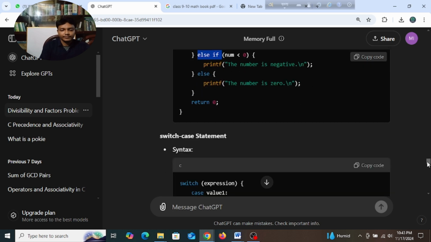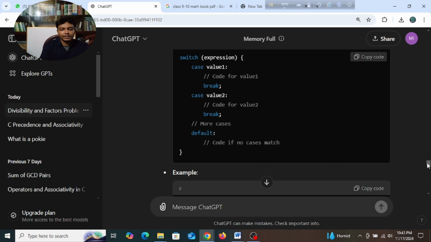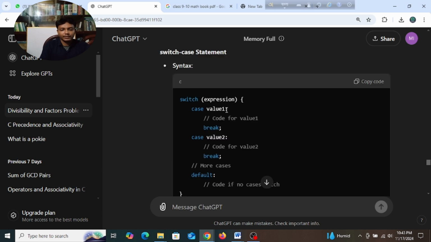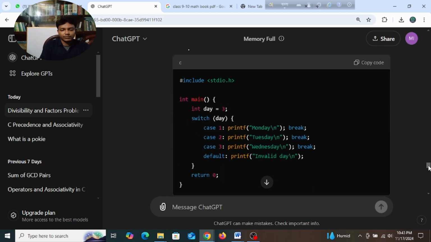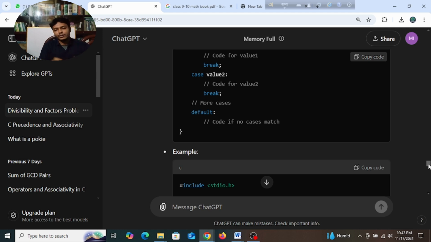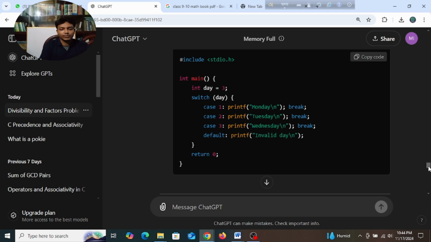Now the switch case statement. So what is a switch case statement, guys? You can see how these are expressed: switch and then an expression, case value 1 and code for value 1, and then a break statement. Case value 2, code for value 2, and then a break statement, and more cases, and at the end we have to provide a default case. I hope with practice we can master these things, guys. But for now we just need to see how they work and how they behave.